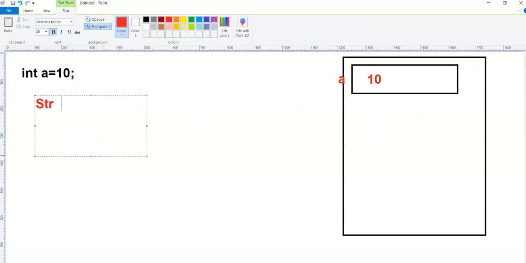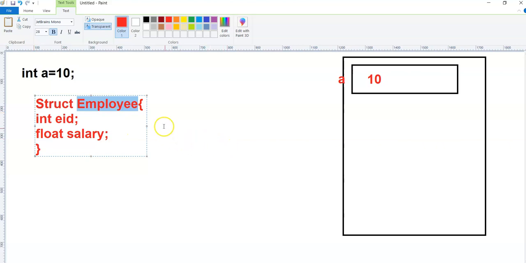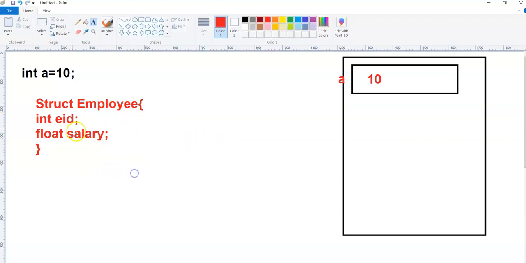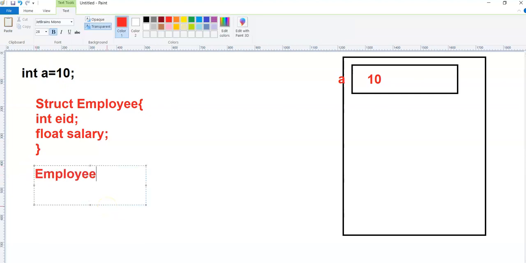Whenever you create a structure like employee, you say integer employee ID and you say float salary. So there are two combinations for employee, and immediately it will not create any memory allocation here. So we need to create an employee variable. So a is an integer variable. Now to create a variable, I create employee emp1.